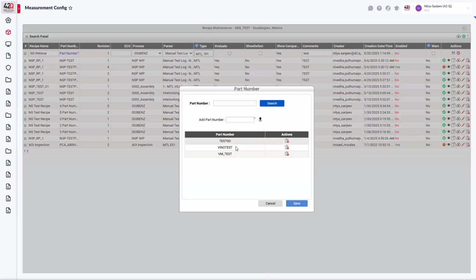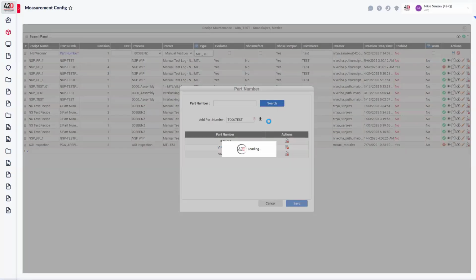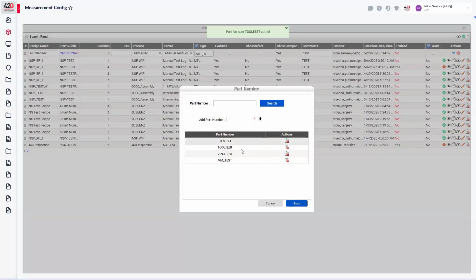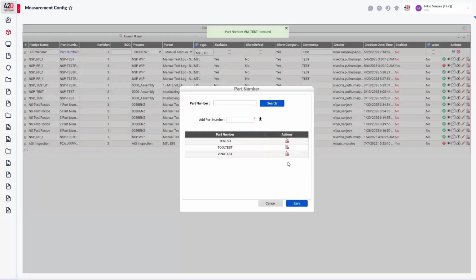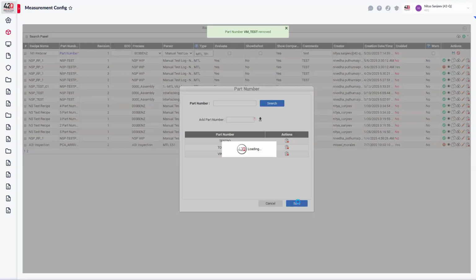Now when I do that, I can see the number of part numbers over here. If you have multiple part numbers and want to search, you can use the search panel over here. If you want to add a new part number, I'm just going to click on one of these and click on add part number. And that's it. That's how you can add part numbers, or you can even delete part numbers by simply clicking on the delete button over here, and go ahead and click on save.